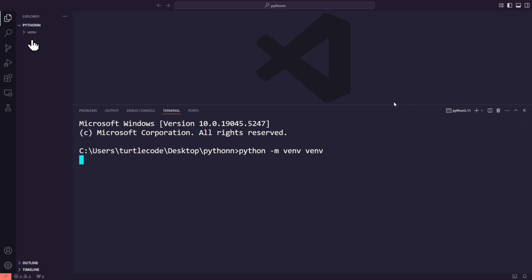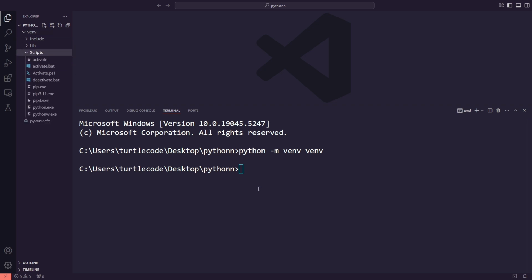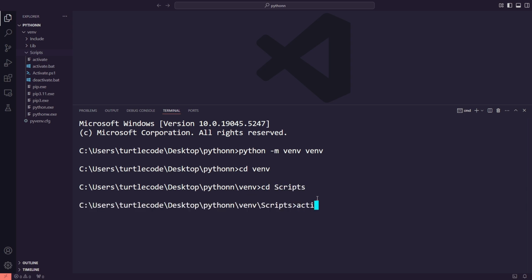Once the virtual environment is created, you need to activate it. On Windows, this can be done by running the activate.bat file located in the venv Scripts folder. To activate it, simply run venv\Scripts\activate.bat. If you see venv in your terminal, it means you've successfully activated the virtual environment.